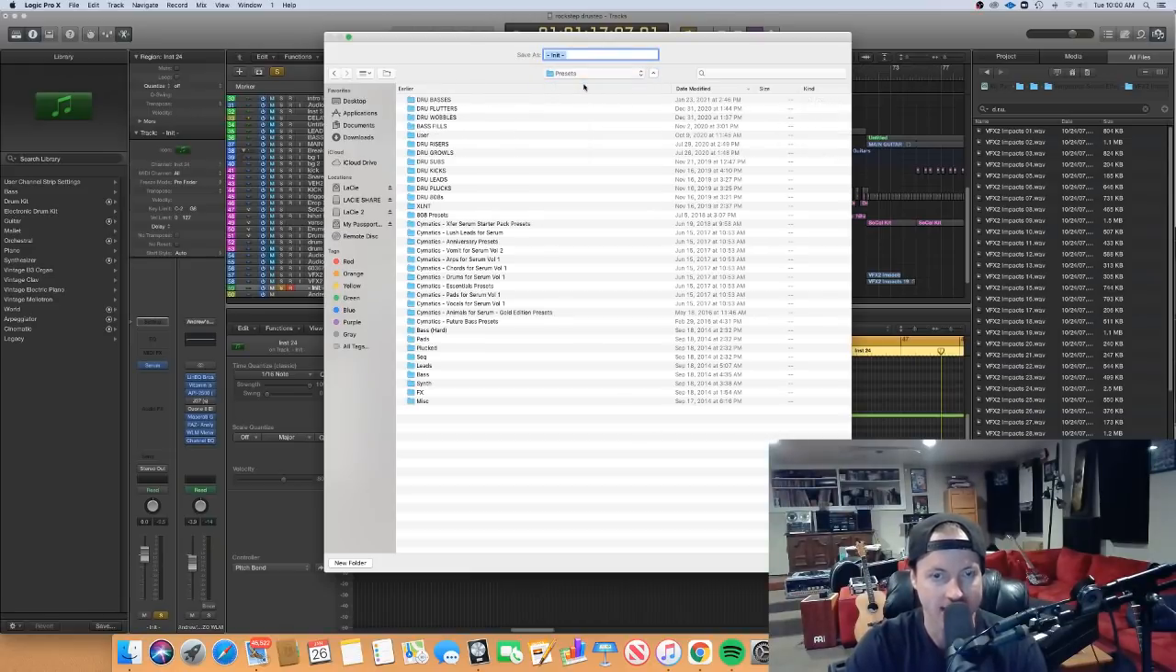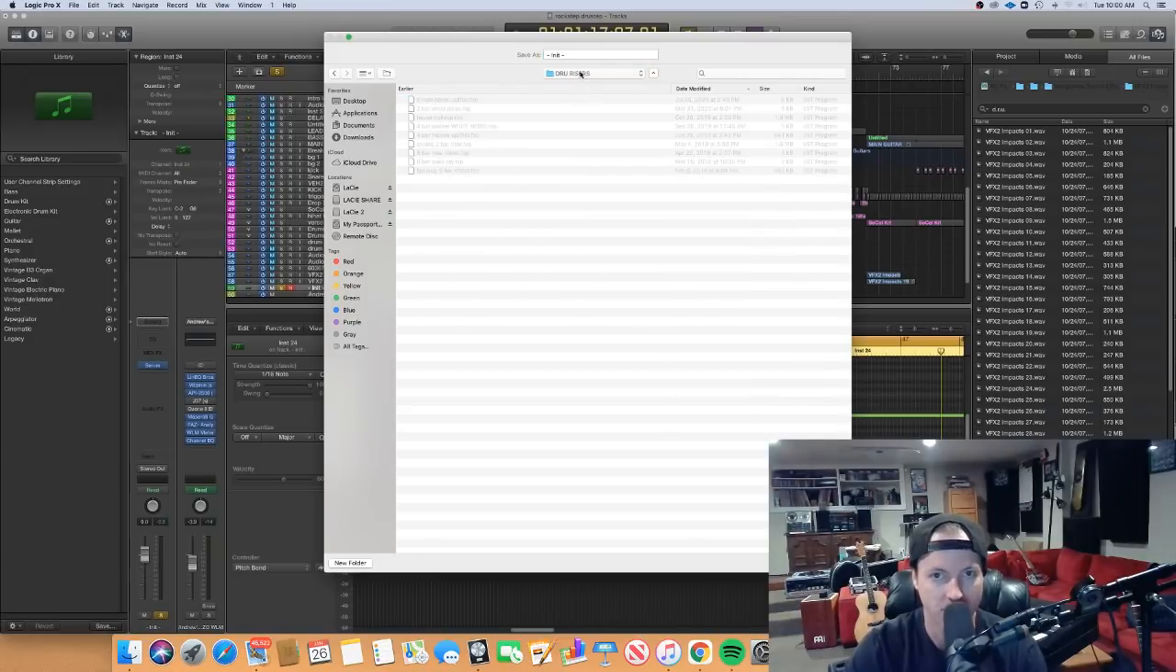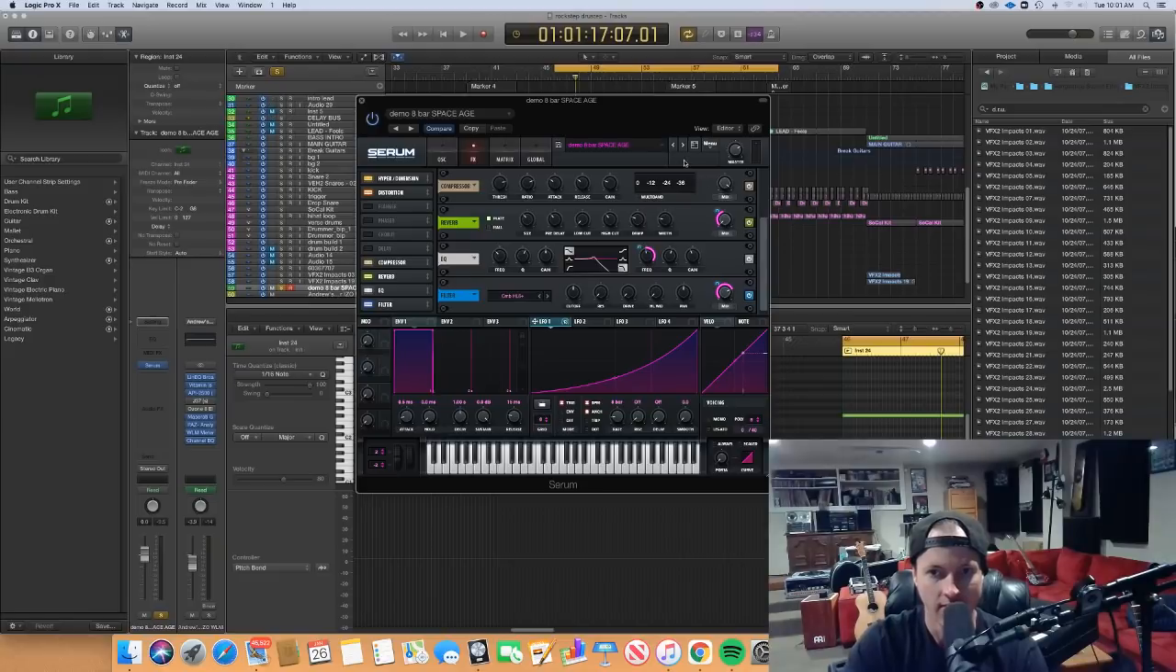I like to organize my effects. So I've got D.R.U risers here, and I'll do a demo 8-bar space age. Cool. If you want, Serum's pretty cool because you could add your artist name. You'd be like, make it crazy.